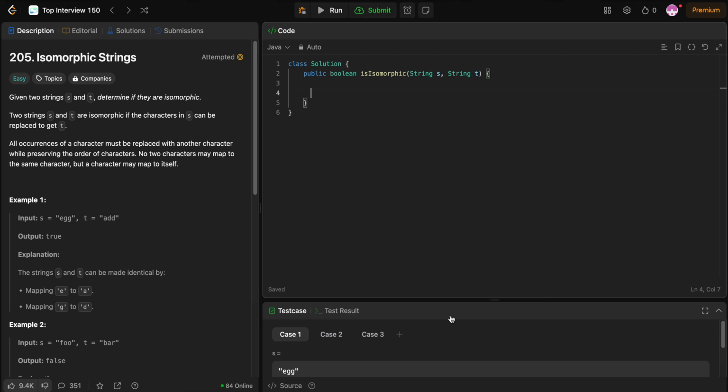So today we're going to be doing isomorphic strings. Given two strings S and T, determine if they're isomorphic. Two strings are isomorphic if the characters in S can be replaced to get T. All occurrences of a character must be replaced with another character while preserving the order of characters, and no two characters may map to the same character, but a character may map to itself.